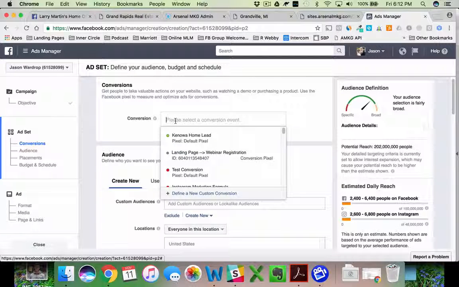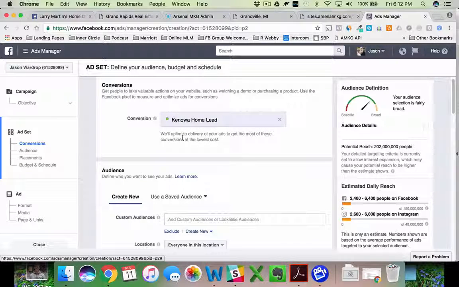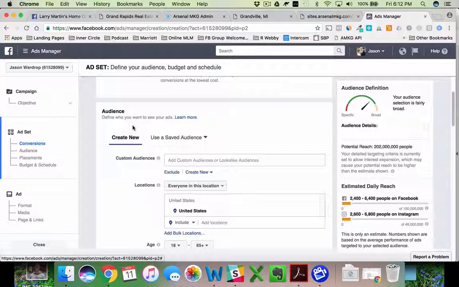Okay, so right here at the top, we have the Kenawa home lead. And this is important to do because this is what tracks it, and Facebook is going to go out and find people that are more likely to put in their contact information, fill out that form, and become a lead for you. All right, so if we come down here, everything else is the same.